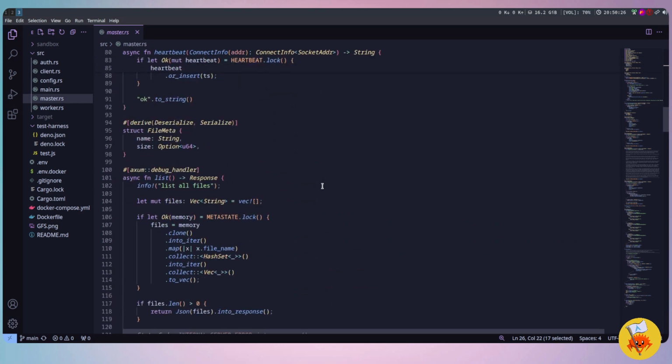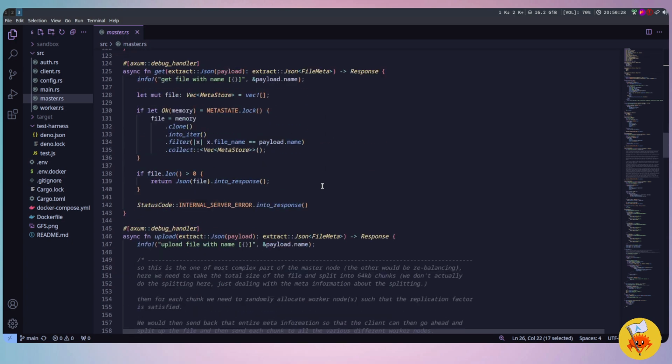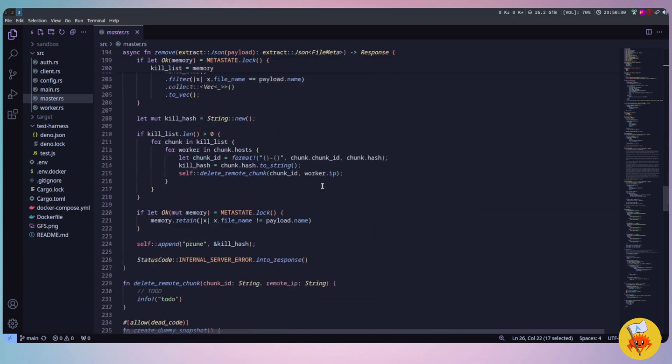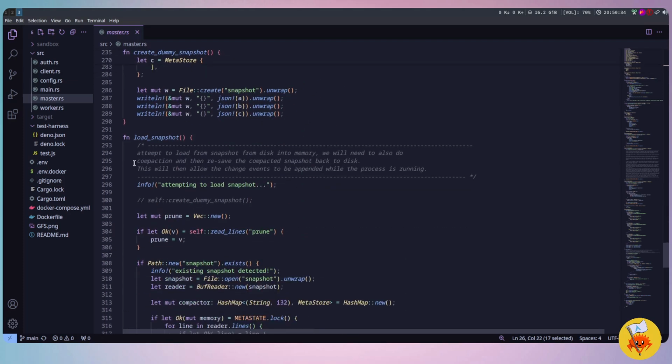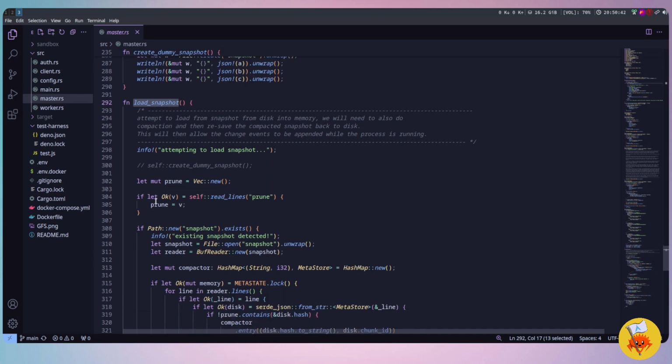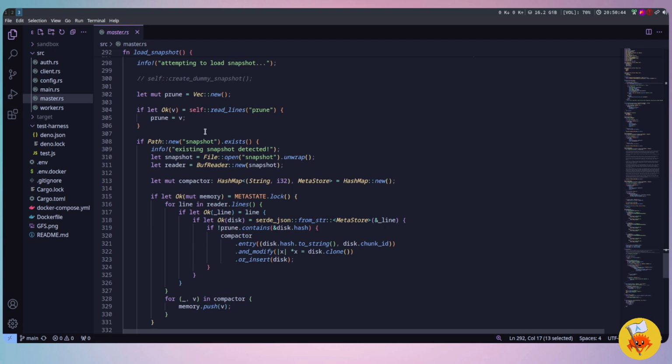So if I actually go here to the actual function that does this, so not the upload, not here. So load snapshot. As soon as the process boots up, the very first thing we do when we initialize this is we load the snapshot. And as I was mentioning, we load it from disk. We load all of those metastore events.